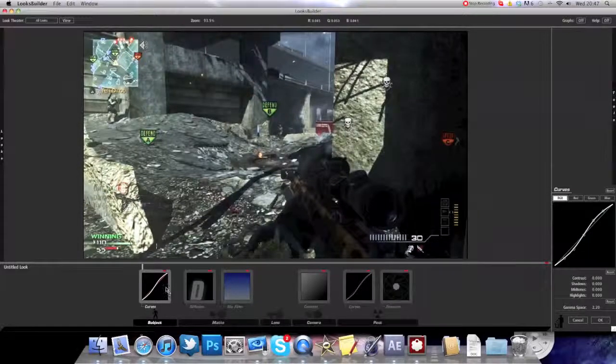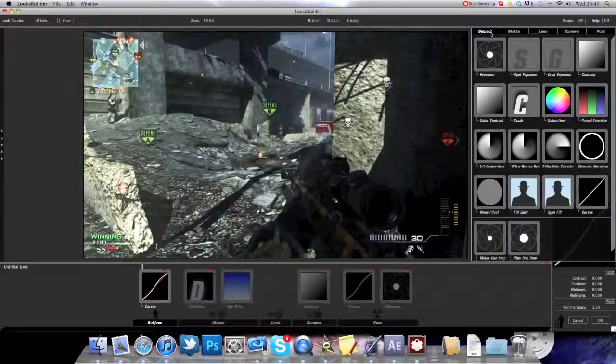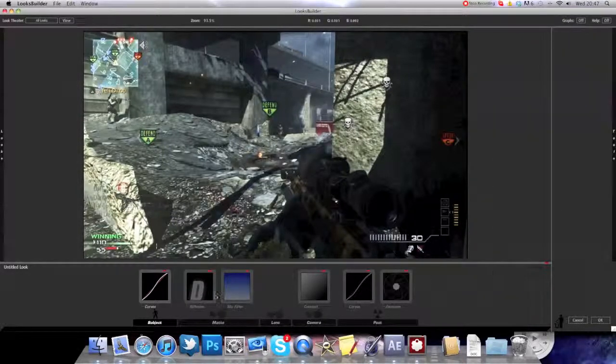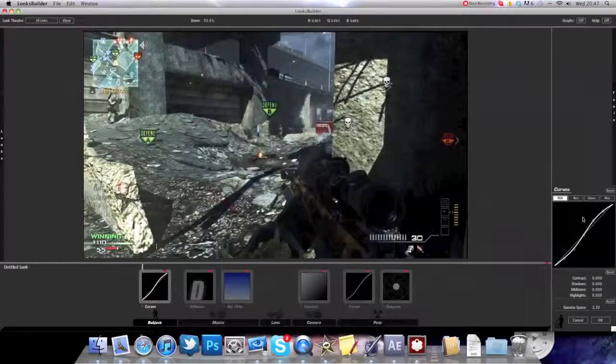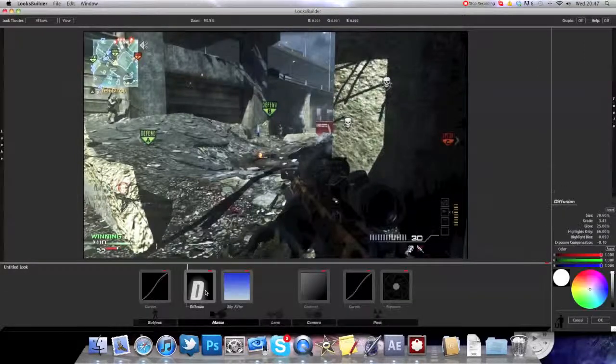To start off, you want to add curves to the subject area. All you have to do is go over here to subject, find where it says curves, and drag it onto it, and that's what you want to do with all these settings. With curves, you want to drag the top ones up a little and the bottom ones down a little. What it does is highlight the darker colors and the brighter colors. If you want to, you can pause the video at any point to read some of the settings.